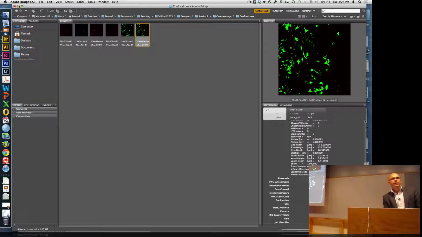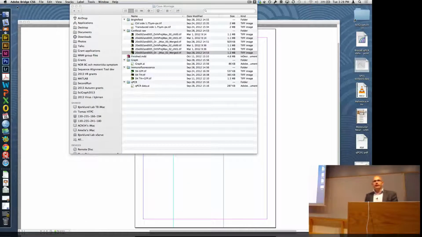But is it regardless of the file type that you save? Or should it be a TIFF file to be able to see it? It depends on your confocal, but you should make sure to save it as a TIFF, because then you maintain the quality. Most often they can save it in other file formats as well.